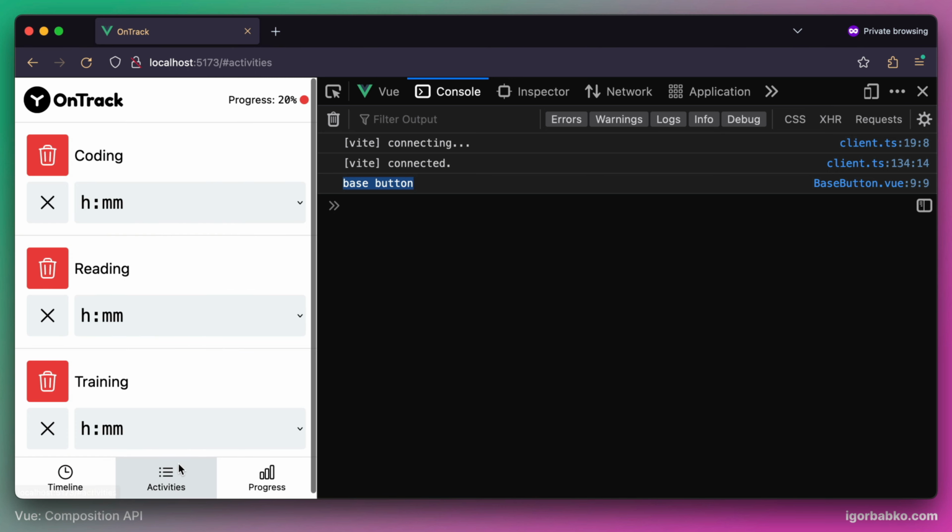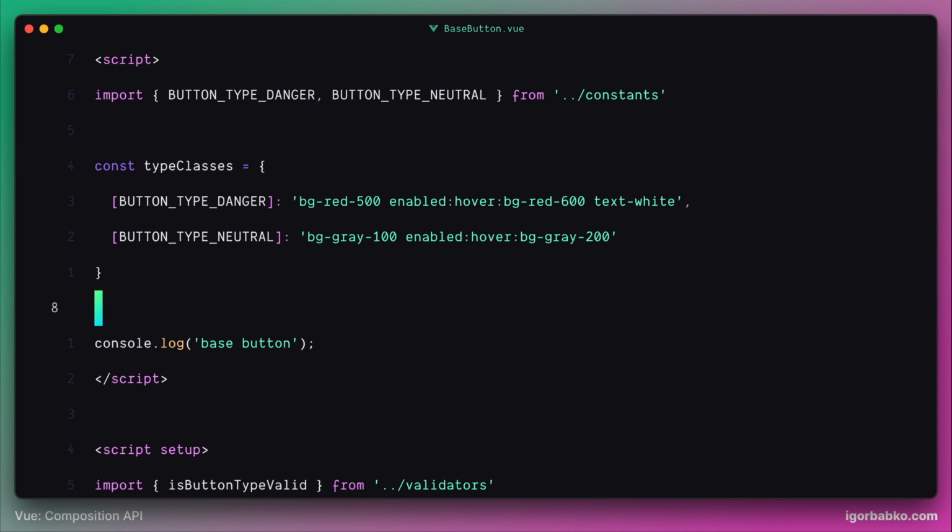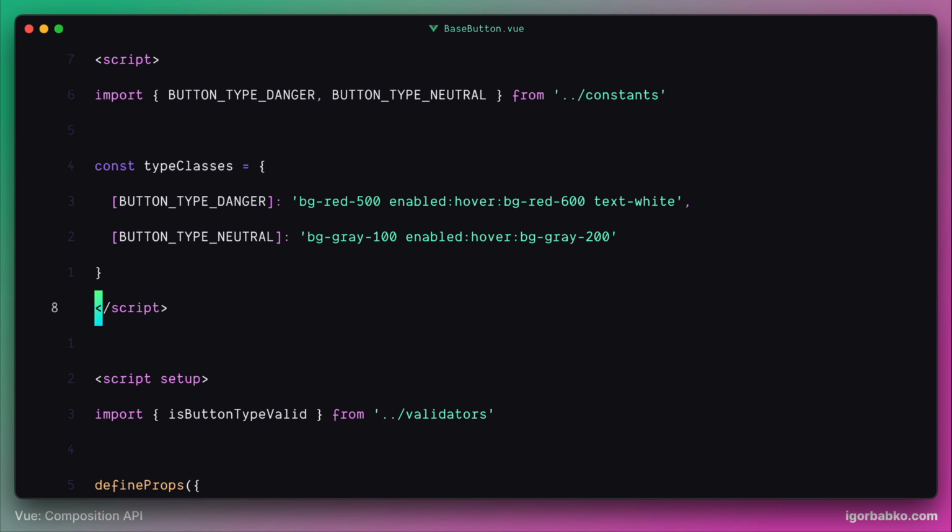No matter how many button components were created during the lifetime of the application, we still get only one base button log, because that script tag where we put that log is actually the module initialization script and not the component initialization script, so it will be processed only once. Let's remove this log statement from here. And so in cases when we need to execute some initialization logic, which is not directly related to a particular instance of a Vue component, we can use a normal script tag.